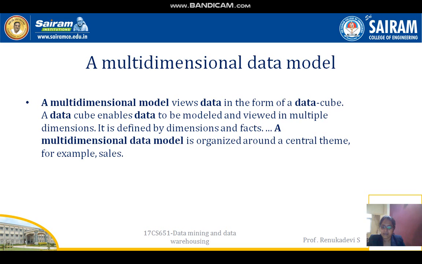A multidimensional data model is organized around a central theme, for example sales. This theme is represented by a fact table. The facts are numerical measures. The fact table contains the names of the facts or measures and keys to each of the related dimension tables.